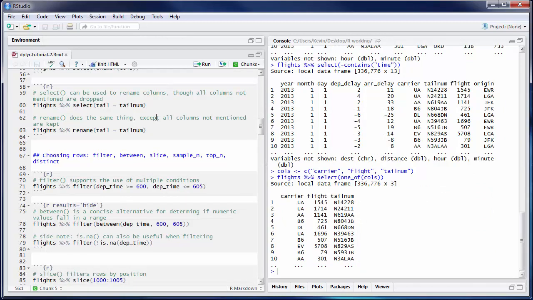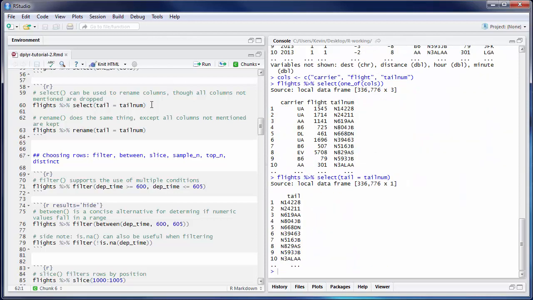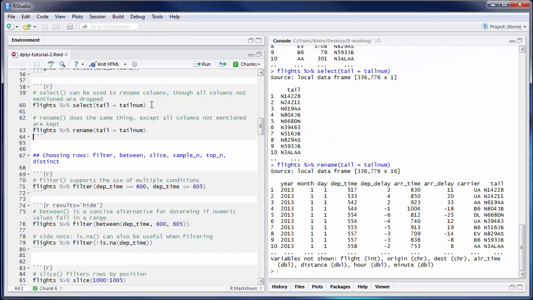Now you might not know that select can also be used to rename columns. And let's do that here, and we see that I have selected the tail_num column, and I've renamed it as tail. Note that when I do this, all columns that I don't mention are dropped. Now this probably isn't that useful to you, but there's a new function called rename that does the exact same thing, except all columns not mentioned are kept, which is more likely what you want to do. So you can see that we now have the tail_num column, and it's been renamed to tail, but all the other columns that I didn't mention are still here.